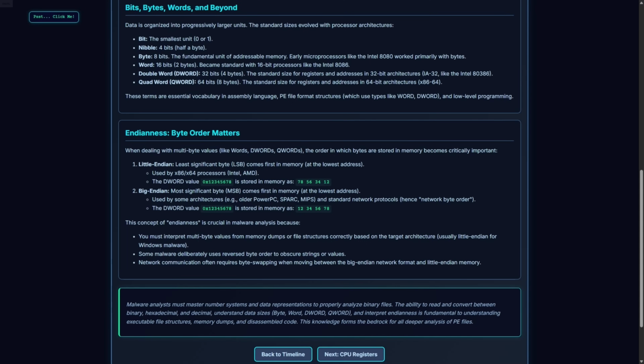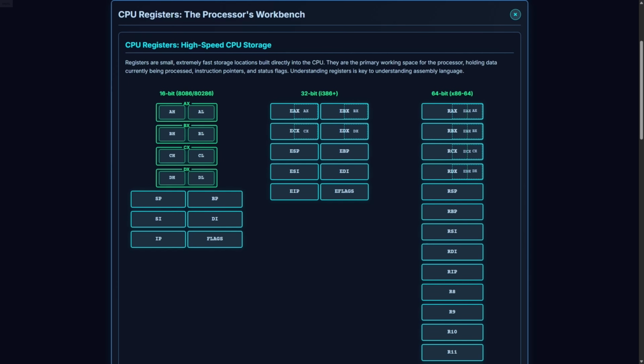And then there's endianness. This refers to the byte order for multi-byte values. Little endian, the least significant byte is stored at the lowest memory address. Big endian, the most significant byte is stored first, common in network protocols. Misinterpreting endianness or data sizes can lead to completely wrong conclusions when examining memory or file structures.